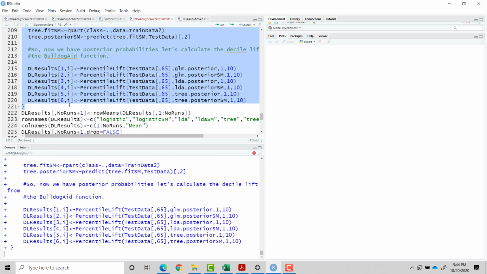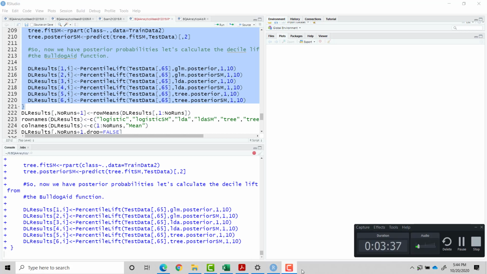And this might take a while. So for each of the different runs, we're calculating the percentile lift, and then we're going to aggregate all of these at the end. So I'll just pause the video while this runs.